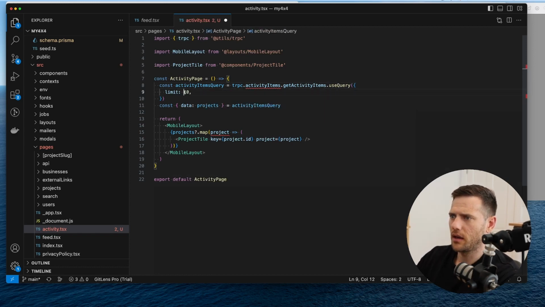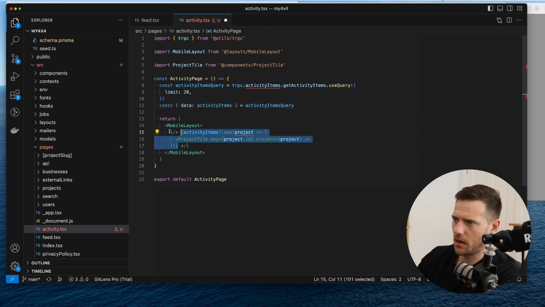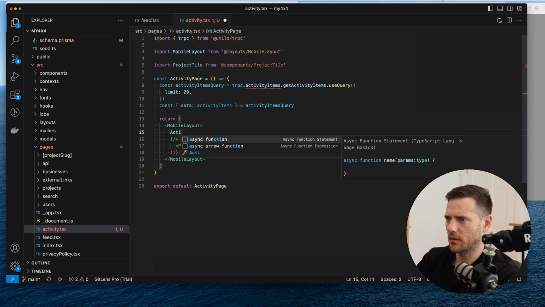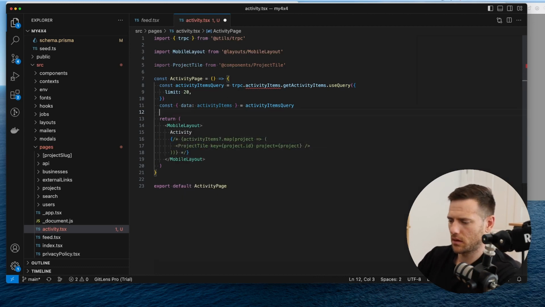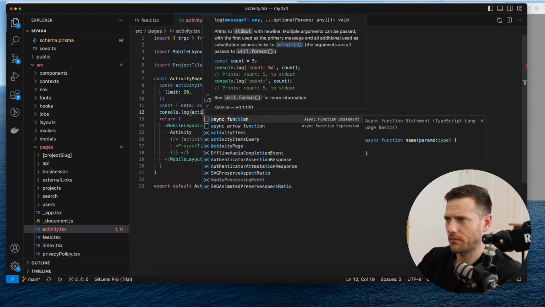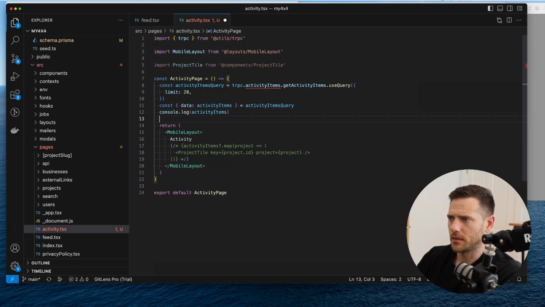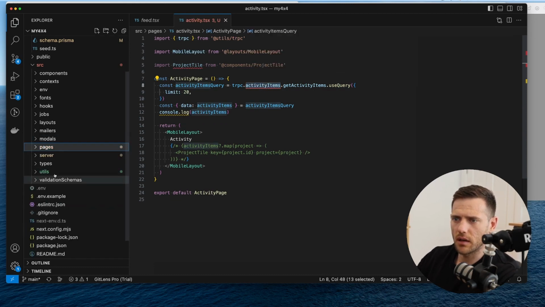Right, and the limit, what's the limit? Let's say 20. And this is going to be activity items. And I'm just going to, for now, just say activity here, because we don't know what this is going to look like yet. All right, so tRPC is complaining because we haven't set up this route, so let's go do that.